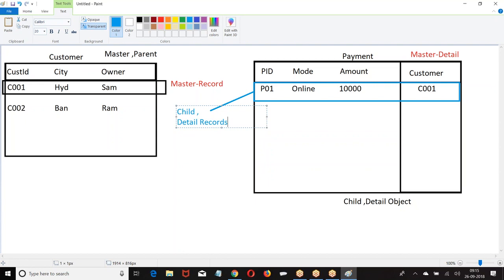Any query from your end? Am I clear with this? No, right? Okay. So, what is stored in the master detail field? ID of master record. Which ID? 18 character record ID. Every record will have 18 character ID.